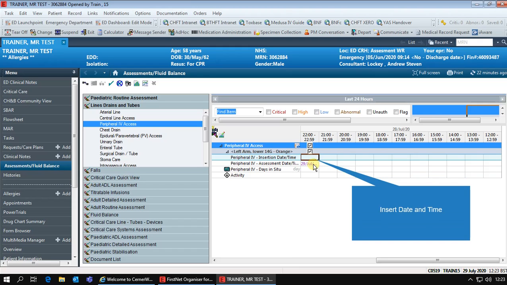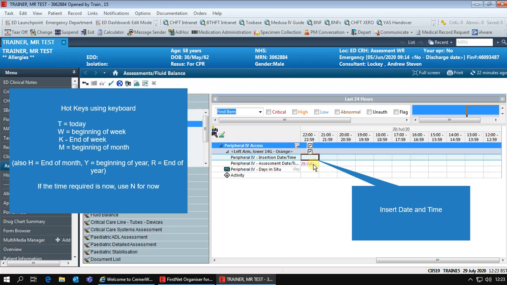Insert date and time. You can use hotkeys with your keyboard. T equals today. You can also use the first and last letters of the words week, month and year to input dates. If the time required is now, you can use the letter N for now.